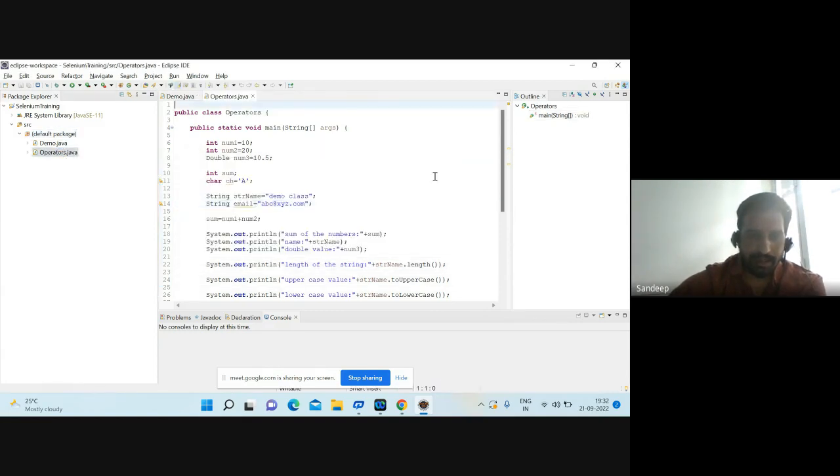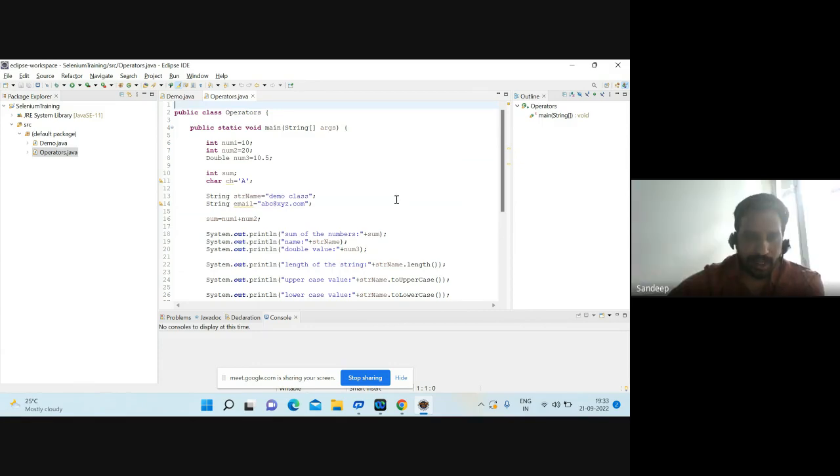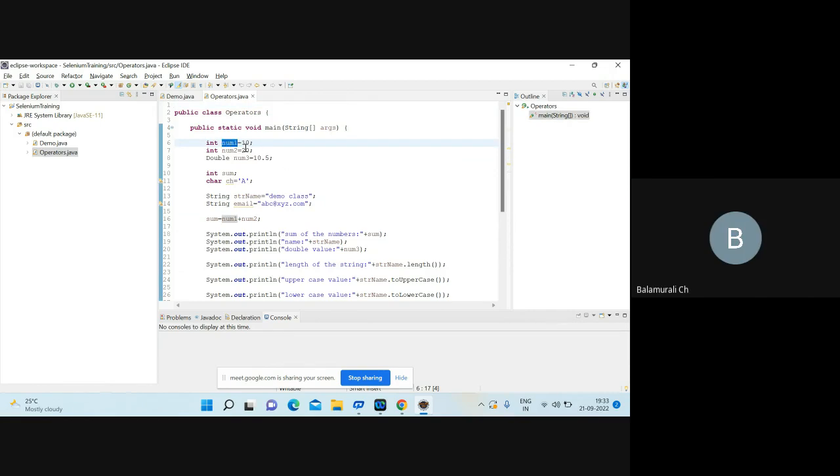And Helen, I have a doubt here. In this program, you're given num1 and num2. Can this be on the same line for int? Can we give it in the same line, you are asking? Yes. Ideally, we should not. The best practice should be like this only. For each, we should have a separate line.